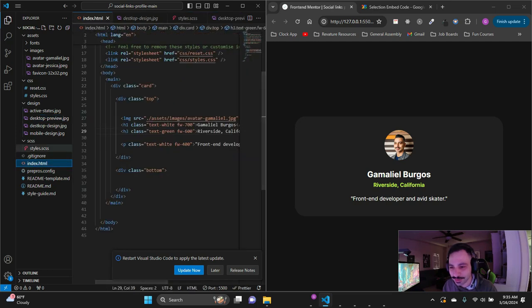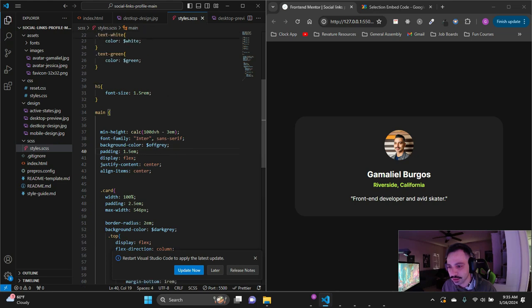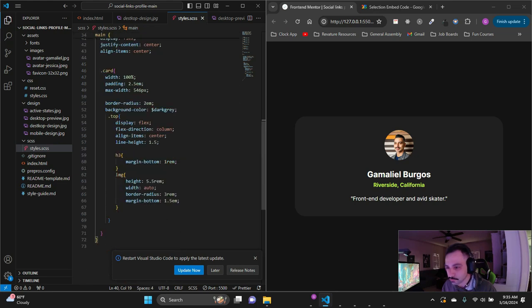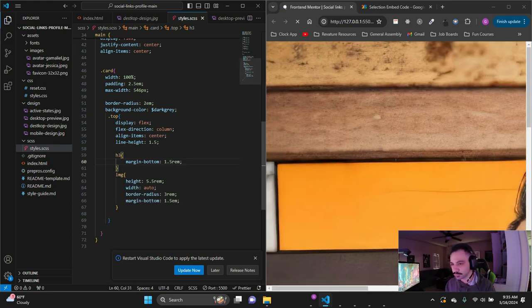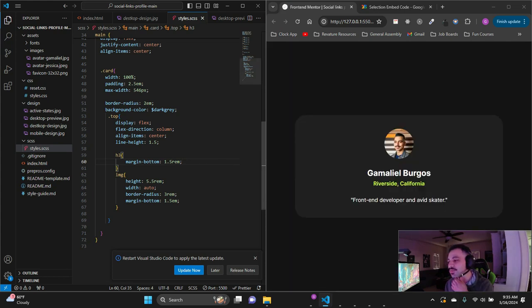All right, so here we go. Let's get this done. Margin bottom. Margin bottom, 1.5 rem. Ooh, something happened there. Something's wrong. Nope, it's good. It's good. It's just something happened with live server. It gets a little bit finicky sometimes.